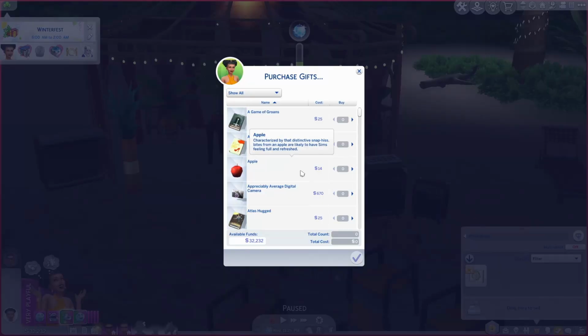So let's say you want to buy 10 apples. With the UI Cheats mod, just right-click the arrow and it increases the amount that you want to purchase in increments of 10 instead of increments of 1. So left click moves it by increments of 1, right click increments of 10.